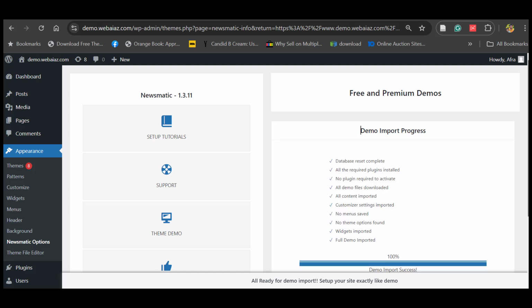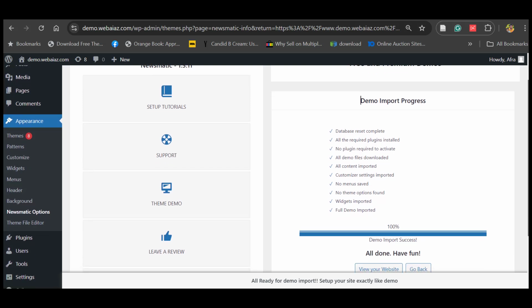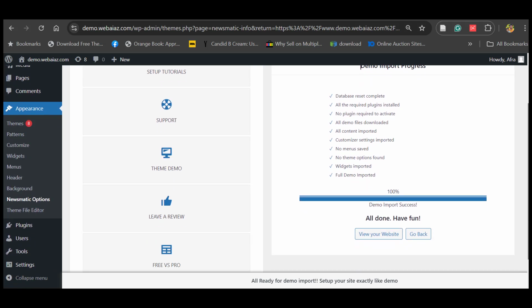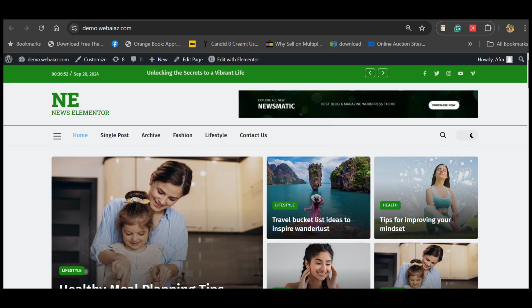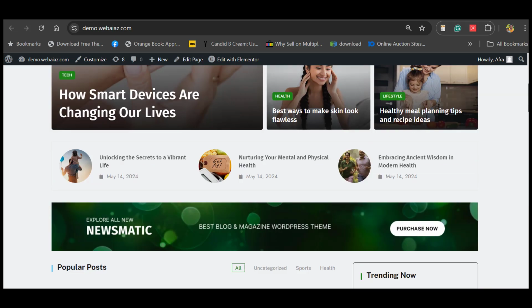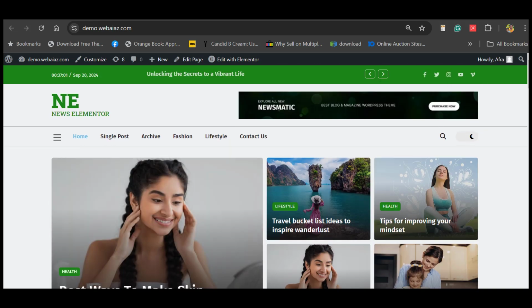So wait for that. Okay, once the installation is completed, you will get the following message: all done, have fun. So let's click View Your Website. Wow, you can see all the demo content has been imported. So let's check that the pages were imported correctly.